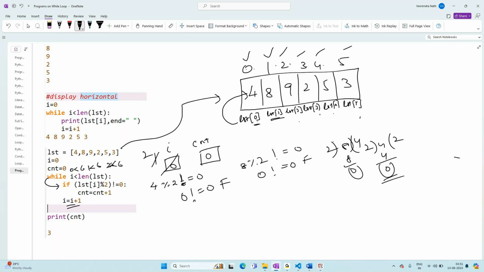So LST of I means what? So LST of 2. So what is LST of 2 here? LST of 2 is 9. So 9 mod 2 not equals to 0. What is 9 mod 2 here? 9 mod 2 means, so 2 fours 8. 9 minus 8 is 1. Okay. So 1 not equal to 0 is correct. That is true. So true means the count value will be increased by 1.